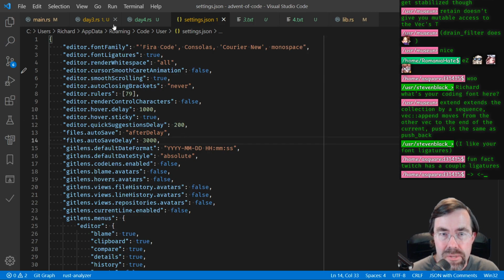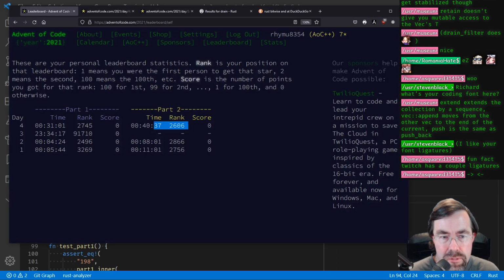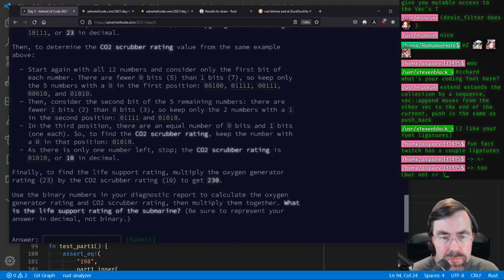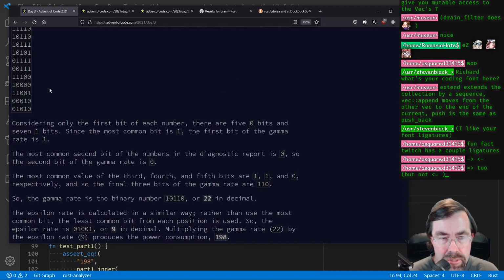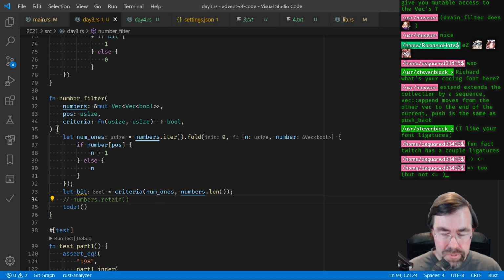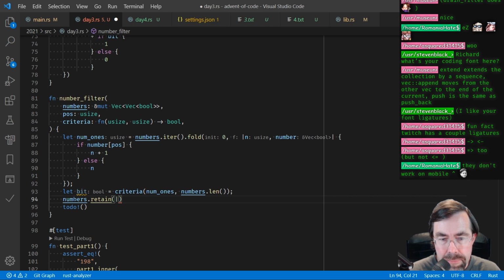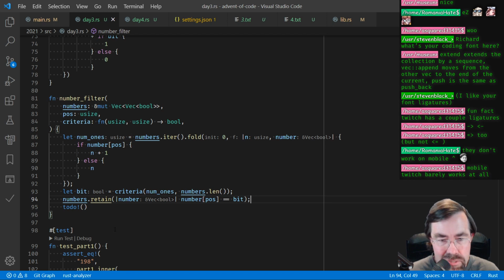I can go back and finish day 3 now that the pressure's off. So where were we on day 3? Oh, we were right here. I was in the filter, where we're dropping rows that don't match. So we do the criteria, and the bit was whether we keep the rows with it on or off, right? So then it would be retain where the number in the position equals the bit. Isn't that it? Was I that close to finishing it and I just ran out of time?